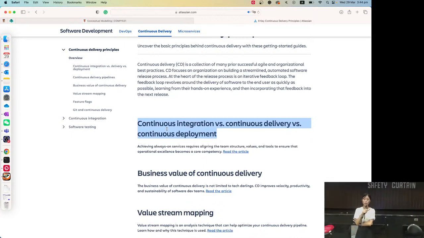The question is, what is the difference between continuous delivery and continuous deployment? Very, very similar. The only difference is that in continuous delivery, there's human intervention, like when to deploy. You need to click on the button, and then it will be deployed. However, for continuous deployment, there's no such button. When all the tasks pass, it deploys automatically. So this is the difference.